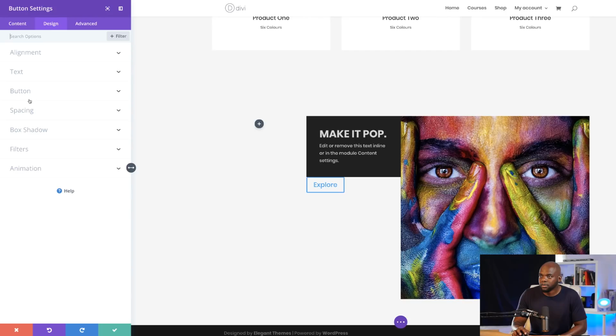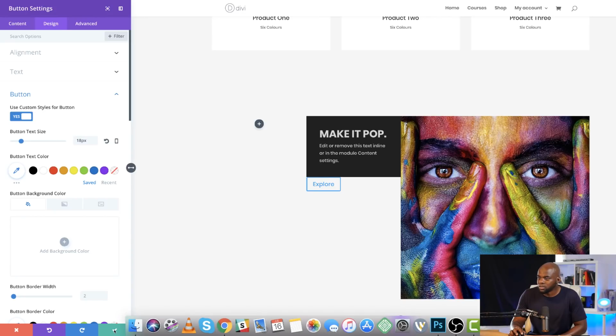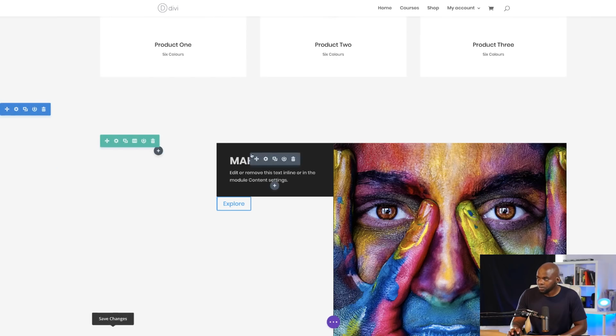Click on design, button, custom styles for button, and change the size. Make it 18, I think. That should work fine. Now, before I continue, I might as well add a background color to this because this is actually quite difficult because this needs to be white. So I might as well add my background color.